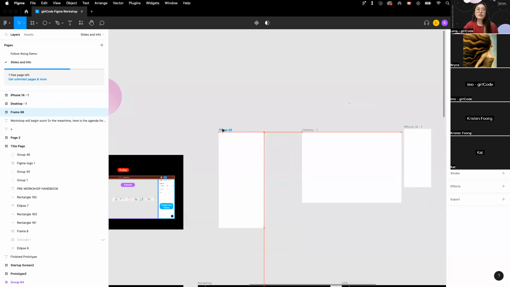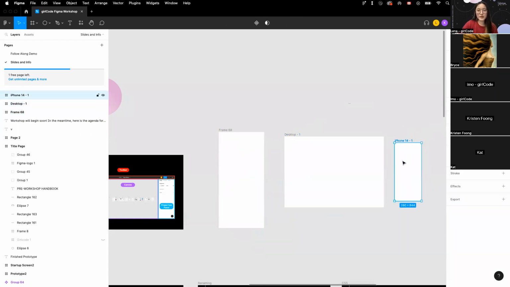I usually only use the Figma preset frames, because they give certain specifications and dimensions that I typically want to stick to.